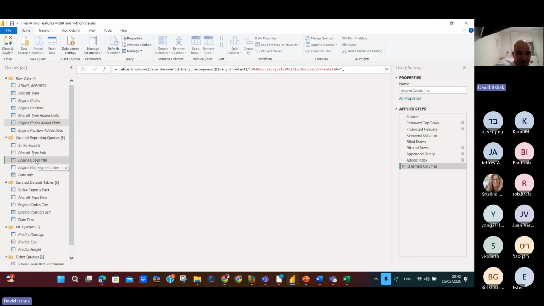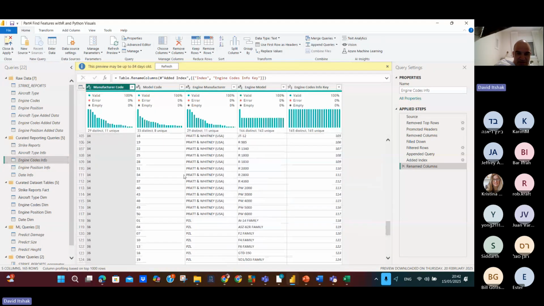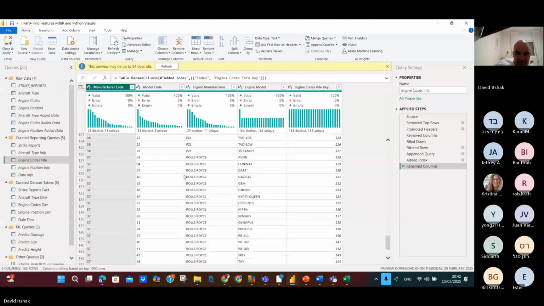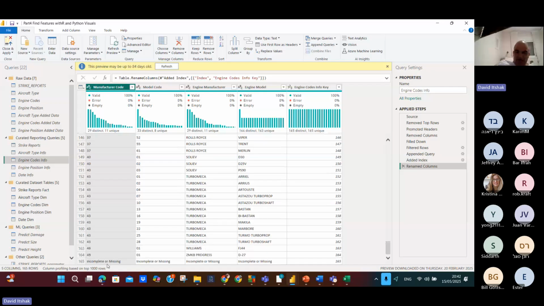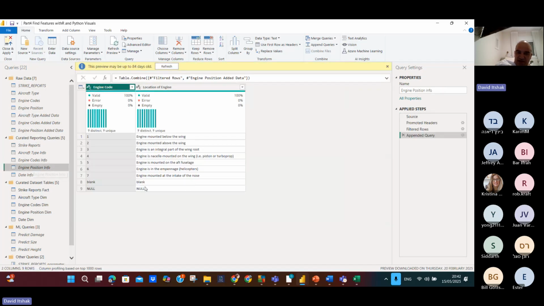engine code info. Okay. You can see incomplete, missing, incomplete, missing, incomplete, because I appended this to engine code info. If I go to engine position edit data, you see blank, blank, null, null. So engine position, you go blank, blank, null, null.